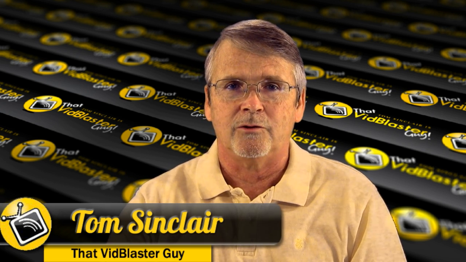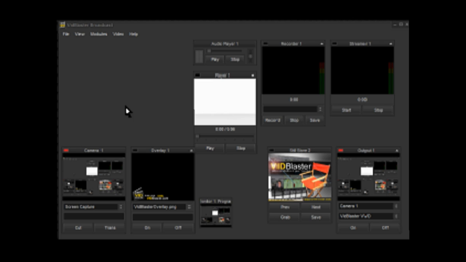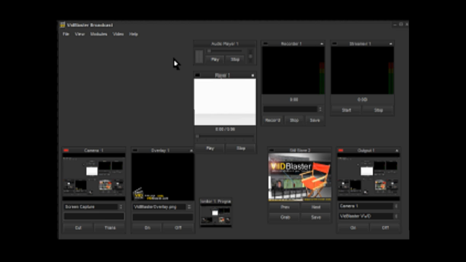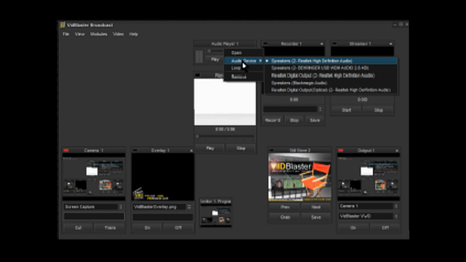So let's go back to our illustration here, and we're going to say, okay, we've got the audio player here, and I'm going to right click it. I'm going to select an audio device, and I'm going to select my speakers, Realtek high definition audio, because I know that that is actually a physical connection coming from my mixer to my PC. I selected speakers, and you see the little dot next to it right there.